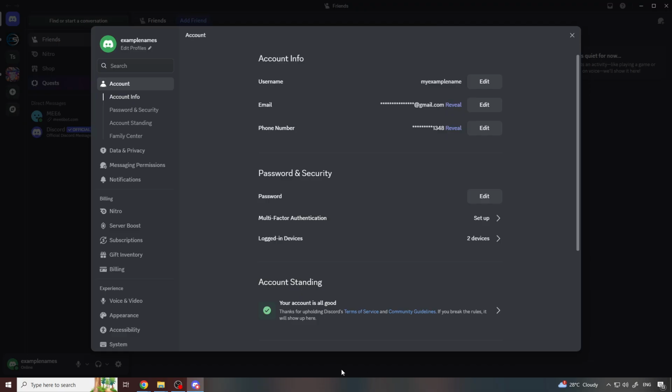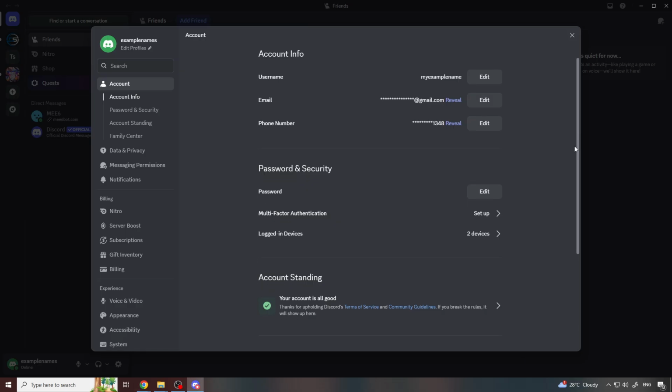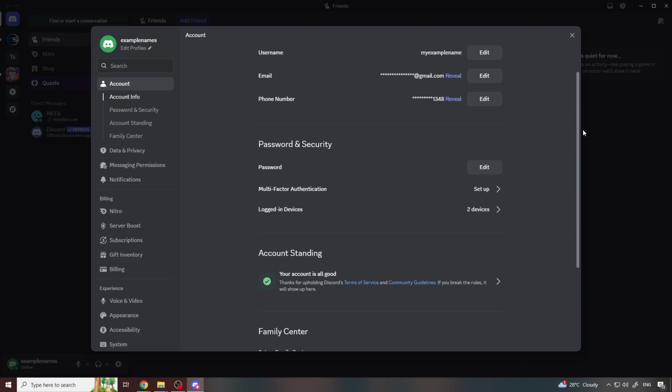If you don't remember your current password, don't keep guessing. Instead, use the Forgot Password option on the Discord login screen to reset it. Also, never enter your Discord password through links sent by strangers or suspicious messages. Keep your login information private and use only official Discord pages.